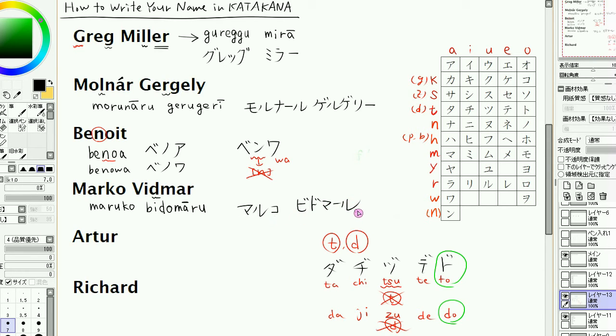So in katakana, bidomaru. And if we try to stick to the V sound, you can still do that. In that case, you change this B to V, right? So that's one way too. But usually Japanese prefer normal Japanese characters, so probably this will be preferred.